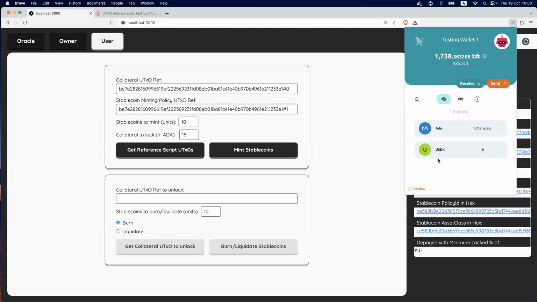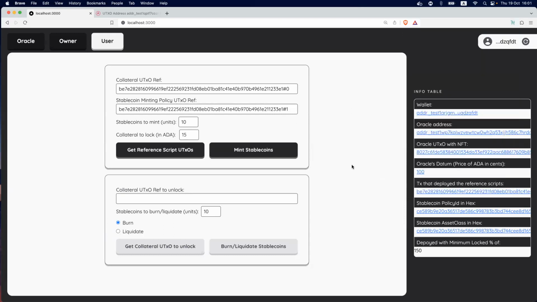So now that we have these 10 stablecoins, we can use them. That's the whole point: to use the stablecoin in some sort of long-term investment or commitment or whatever, where volatility is a big downside. That's why you care about stablecoins. Maybe you want to use it as an interface to the fiat world. In our case, we're going to burn them.